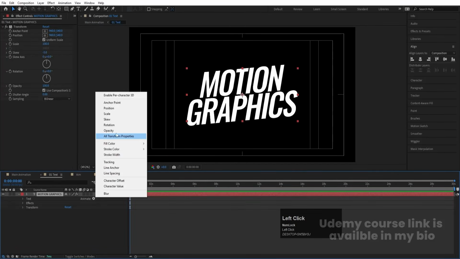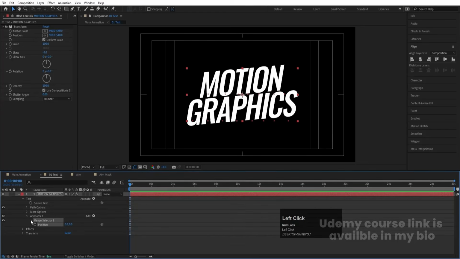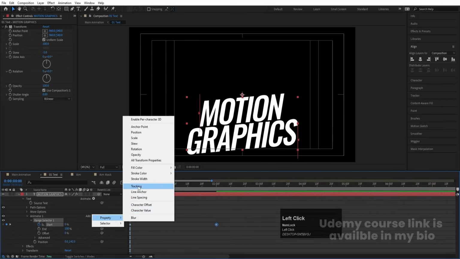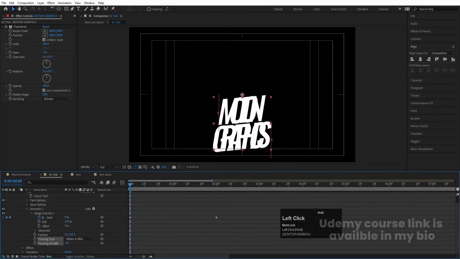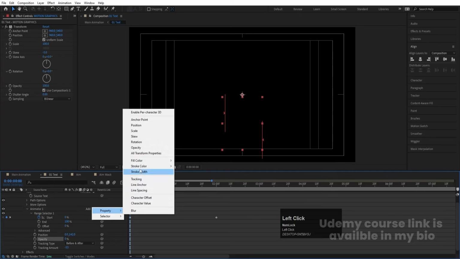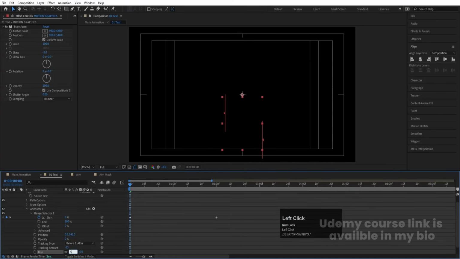We'll go to the animate, we'll go to the position, we'll go to the range selector, and then we will bring this position downwards. We will create one keyframe at the start. We'll go to around 2 seconds and I'm going to make this value 100. Then we'll go to the add property and we are going to choose tracking. Then let's reduce this tracking. Then we'll go to the add property and we are going to choose opacity, and then opacity should be 0. Then again add property and we are going to choose blur value, which is going to be 50.